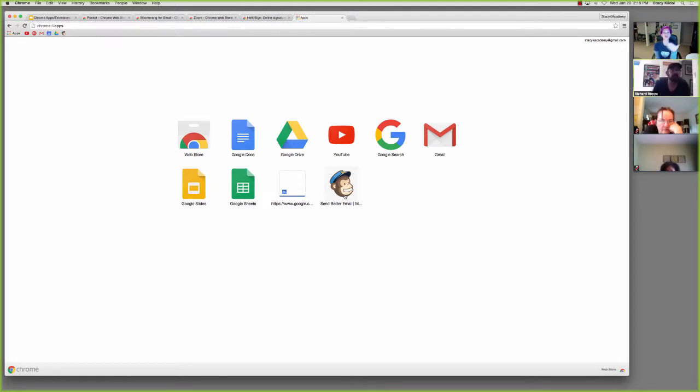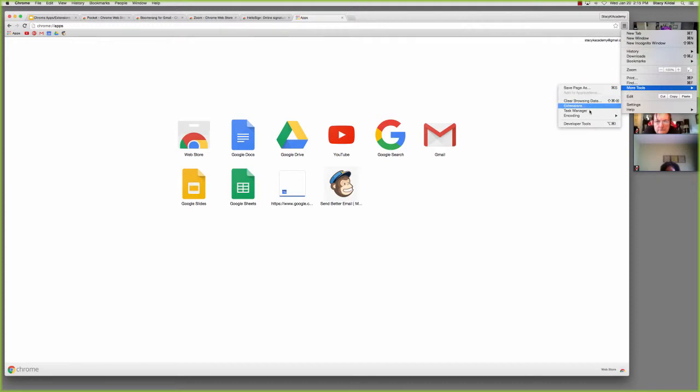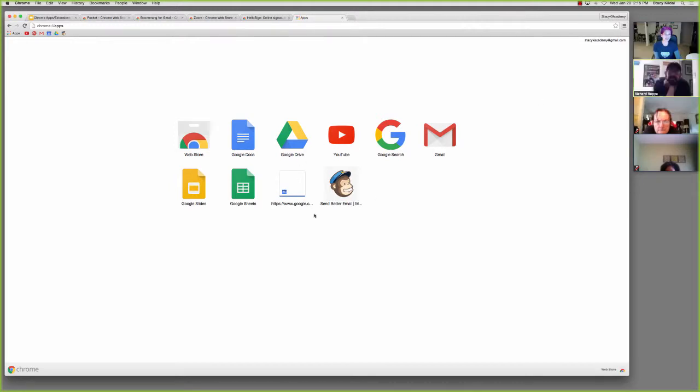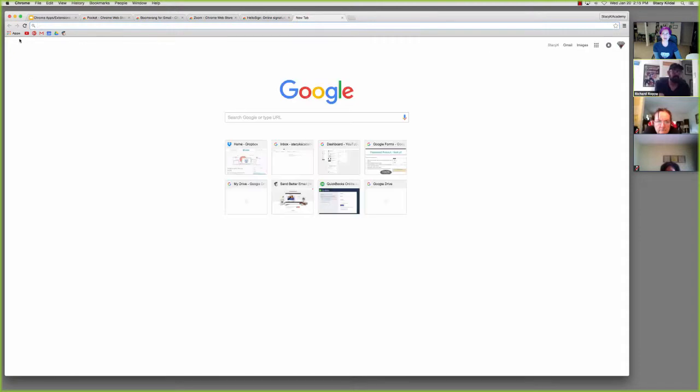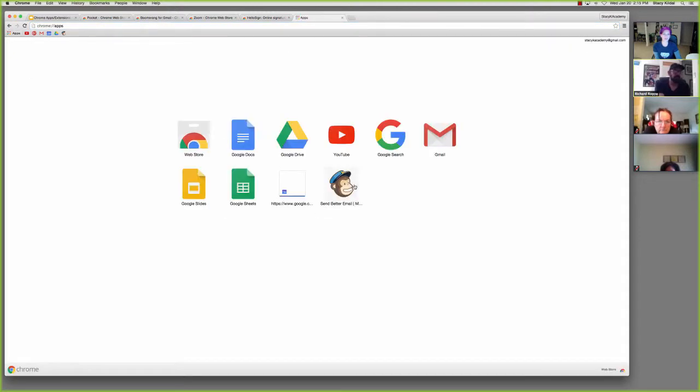Okay, so for a Mac, once I went to my hamburger menu and said more tools, and then added to applications, it's going to put it here. So now you see I have my MailChimp right here. If I close this down and open up a blank tab, I can just go to my apps button and there it is.